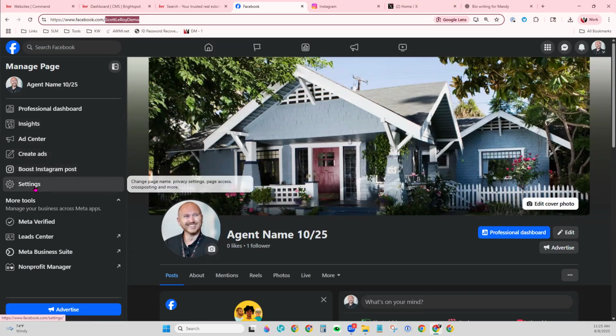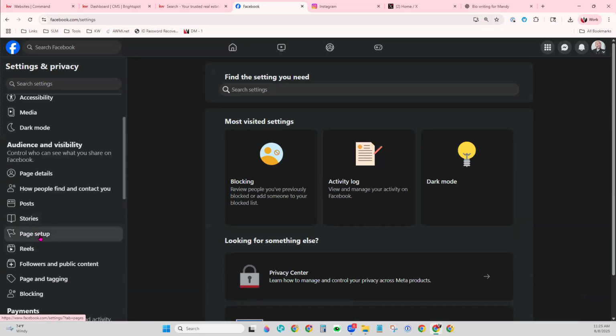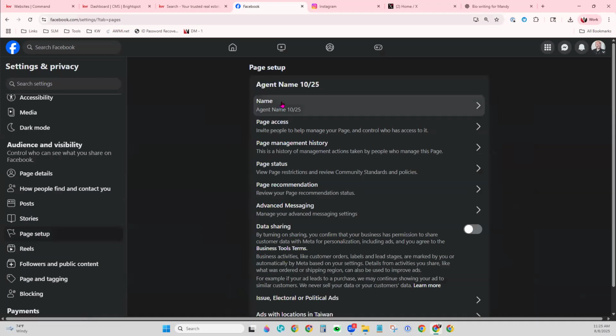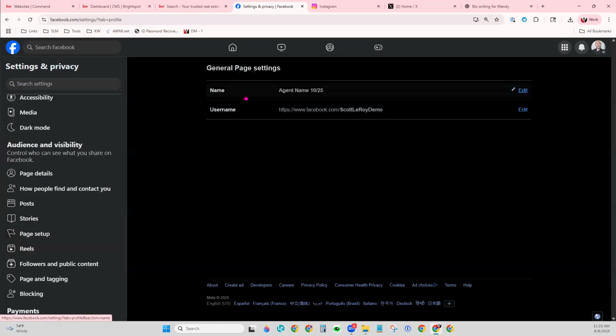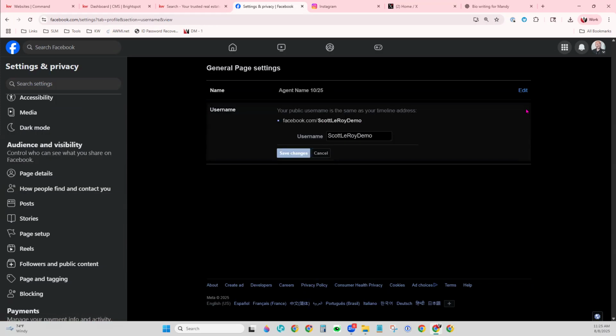So let's go over here to settings on the left, and then go to page setup right here, and then name up here at the top. Here's the name that actually just appears on your Facebook business page. So by the way, if you do need to change or customize that, if maybe you had an abbreviated name and now you want to make it more formal, you can come here and edit that as well. But this username, this is what I'm talking about. We're going to change this slug right here on the end, and you can click edit to do so.